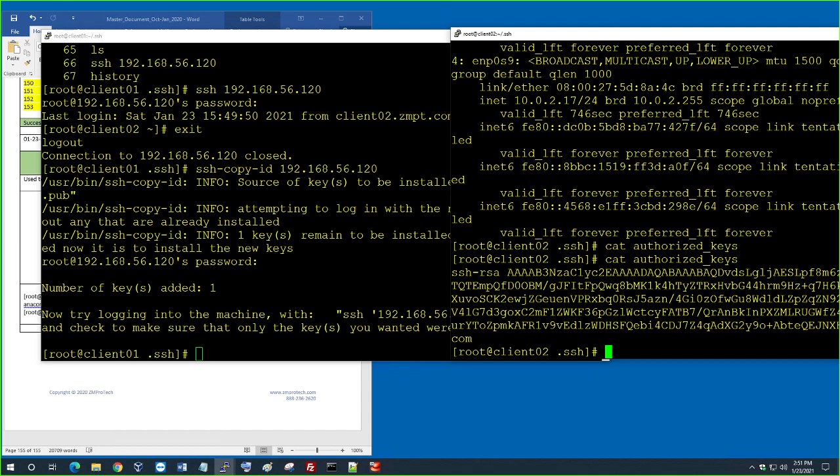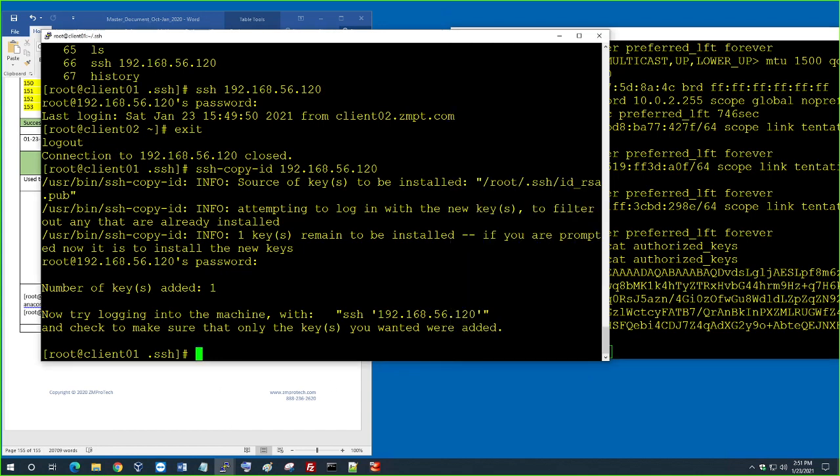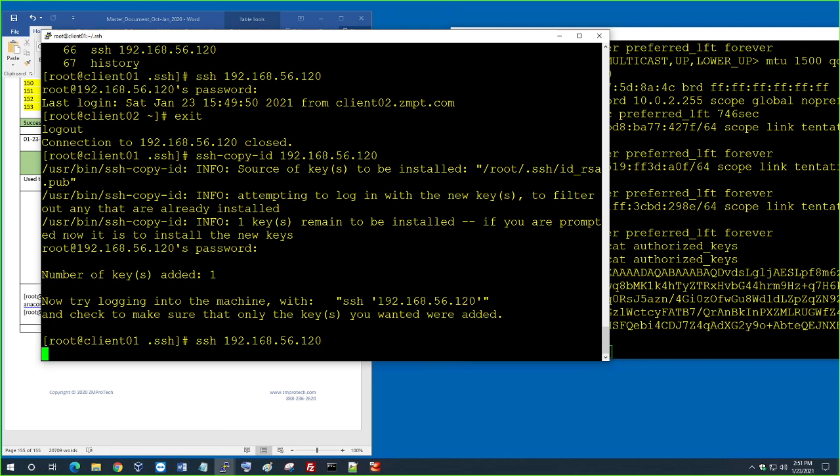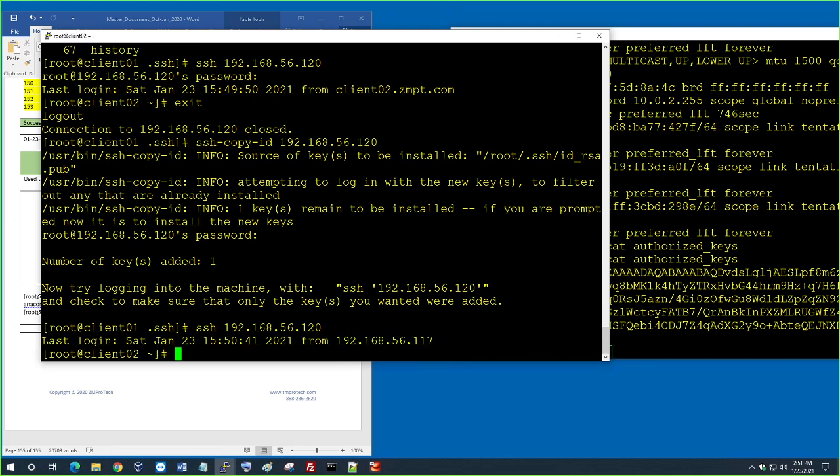Wait, hold on. It only exchanges the fingerprints when they're not in the known hosts file, right? Not the authorized keys. Yeah, so now when we do ssh 120, it should automatically connect without asking for the password. Okay. Yeah, there you go. It connected without asking for the password.